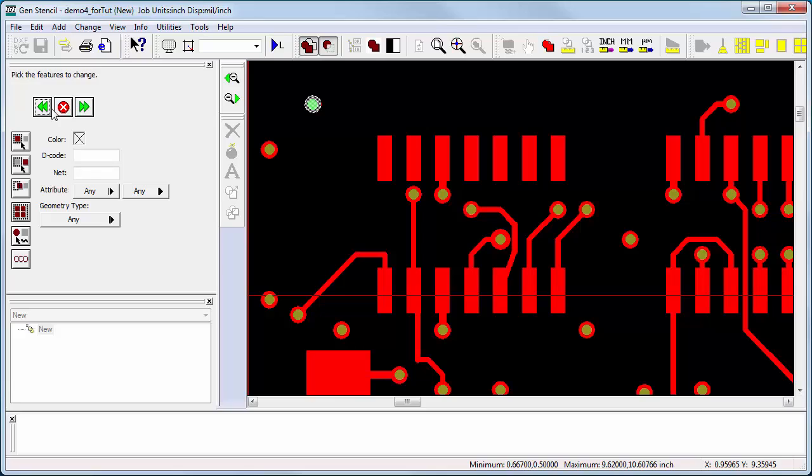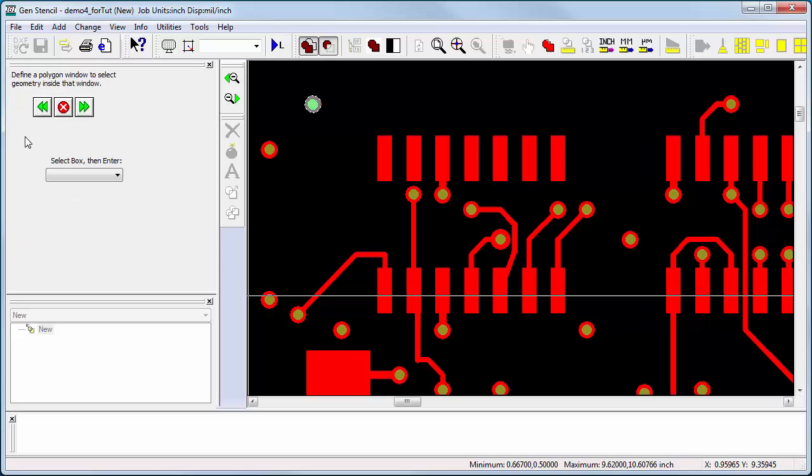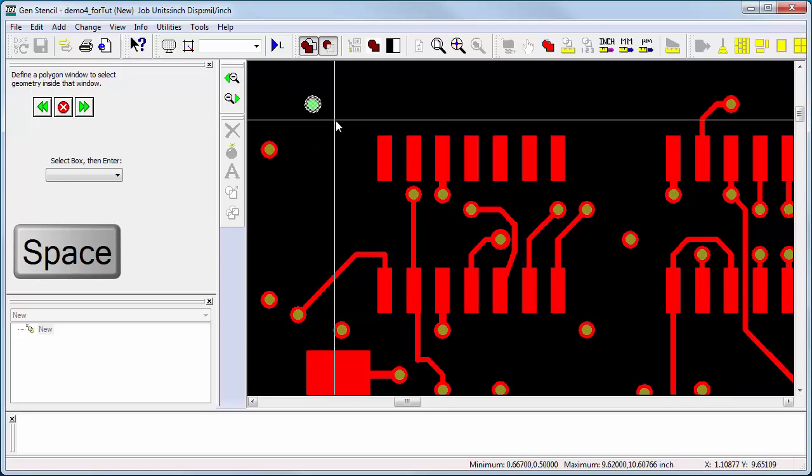Another common way to pick is with windows. This means you will define a window in the graphics area and everything inside or outside of the window will be picked. Let's use Window In to pick everything completely inside an area we define in the job. Click on the Window In tool or use the shortcut keys I or space.